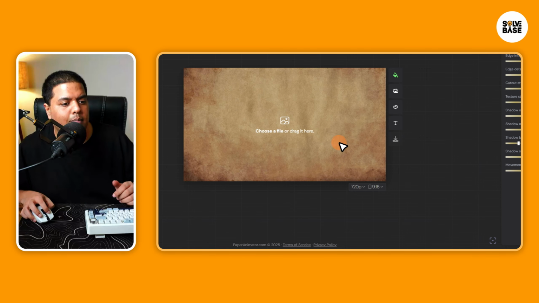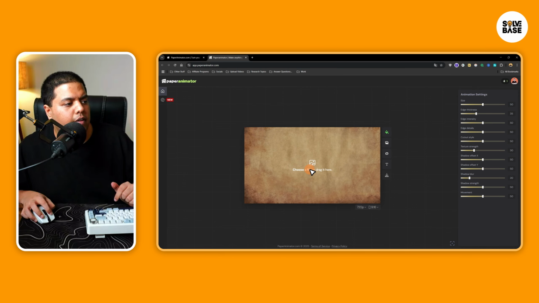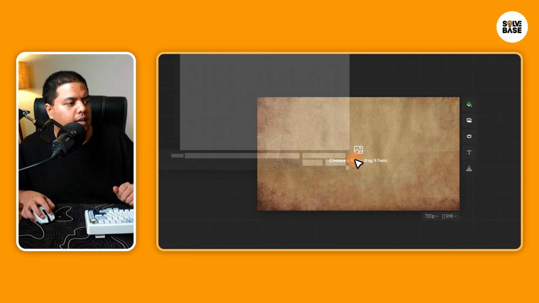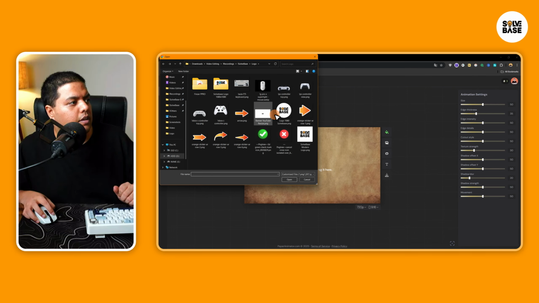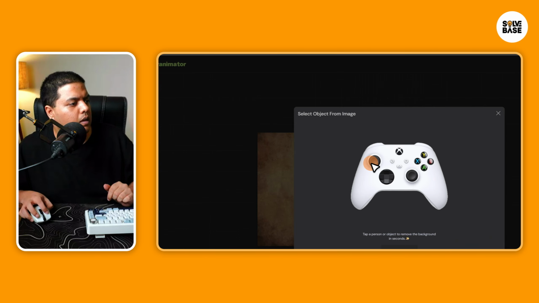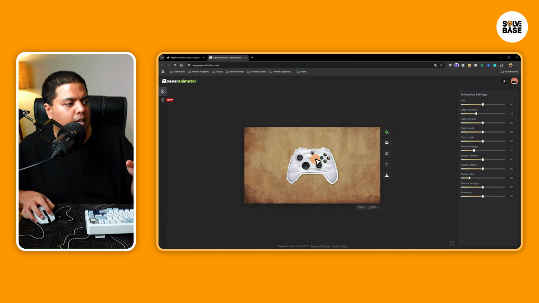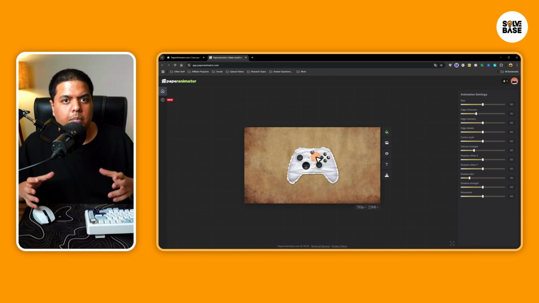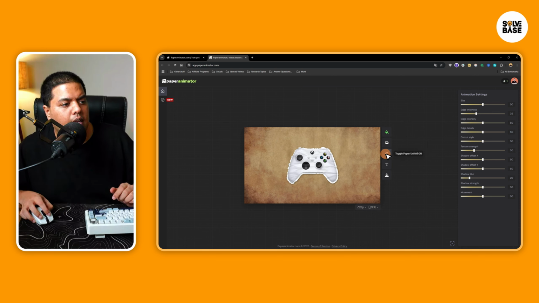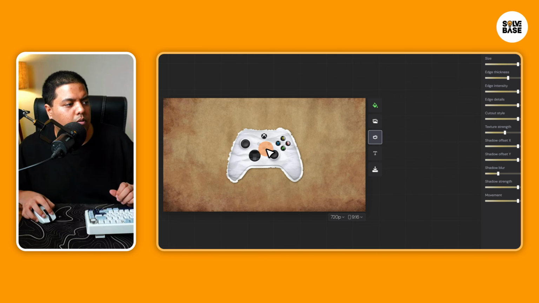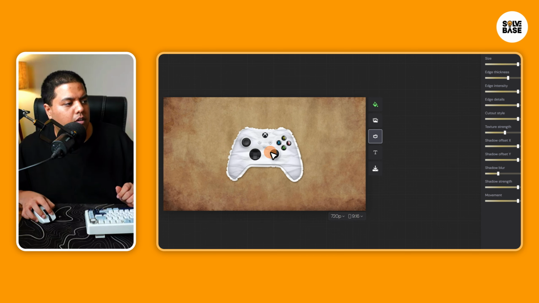So I can go to 16:9 here, and I can choose a file or drag it here. So let's click, and let's say I drag this controller image and use this image. And that's it. I can see that this image is now in that paper animation. Now there's a paper toggle, paper unfold on or off. Let's click on it. So it's going to animate it like that. Looks great.